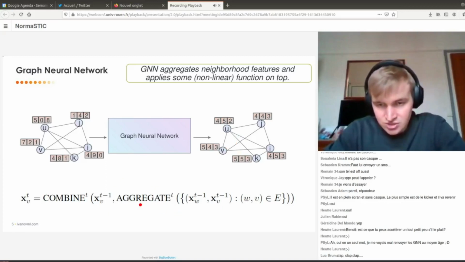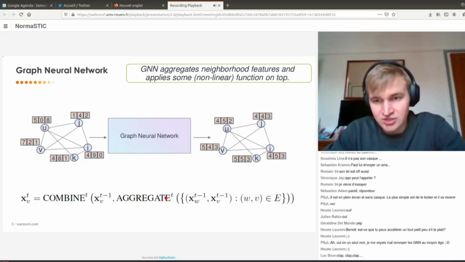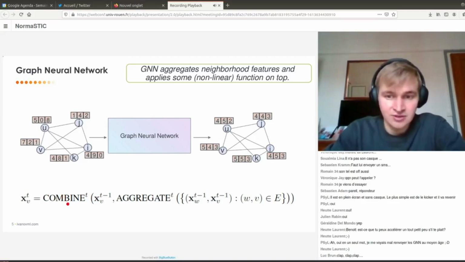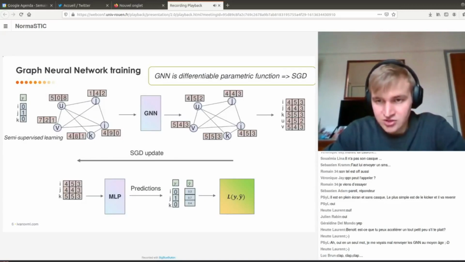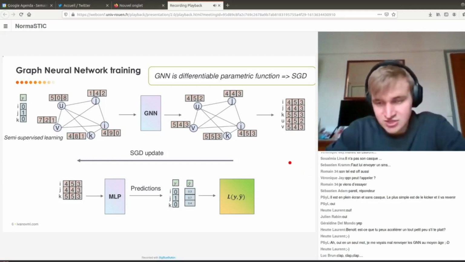And the way they update it is through this message passing algorithm. That's one of the most common ones. There are some others, but typically what you have is you aggregate your neighborhood embeddings, and then you combine it with your own embedding. And this combine function also has some nonlinearity, like an MLP, for example, or an attention-based model. And the way you train a GNN is through stochastic gradient descent or through gradient descent in general, which is the way we train all of the neural networks. So this is very common. I guess you all know about this.